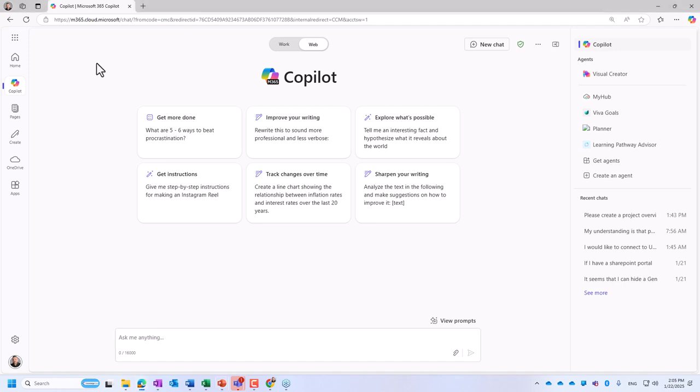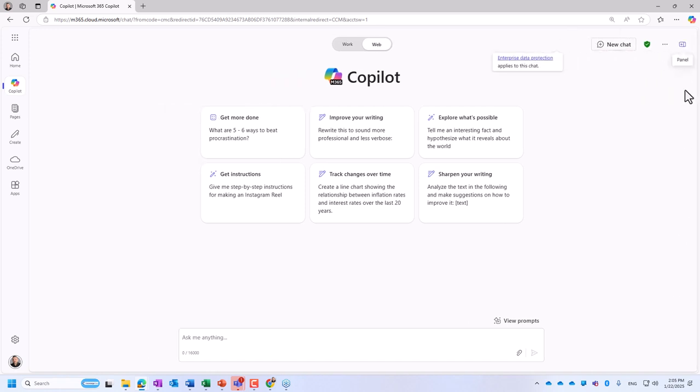Now here, what I've done, I'm just going to start in this environment and show you how I got here first, and then how we can use this panel on the side. I'd encourage you to follow along if you have Copilot, the Microsoft 365 Copilot. This isn't the free one.